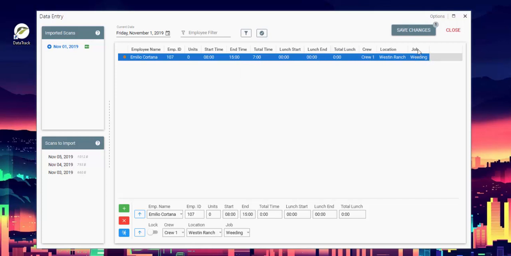But now maybe we decided that this person also needs a lunch. So we can come into the lunch start time here, key that in, hit enter, and the lunch end time was at 12:30, hit enter. So now over here you can see there's a total lunch time of 30 minutes, and it also subtracted that 30 minutes from their total time as well, leaving them with 6.5 hours. So we could just save this now, and it will show in the report just like this.